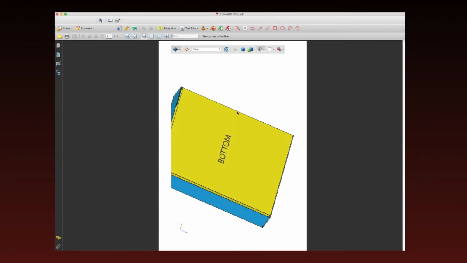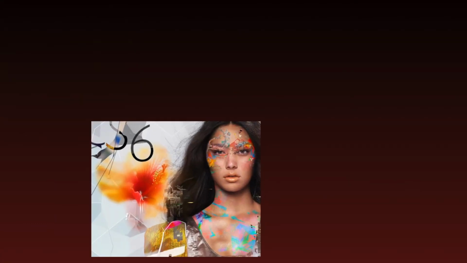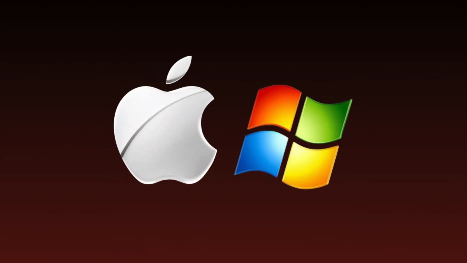Save the results as a movable 3D PDF or a still PNG. Dieline Genius 3D plugin for AI supports Creative Suite 6 through Creative Cloud 2017. It is available for both Mac and Windows.